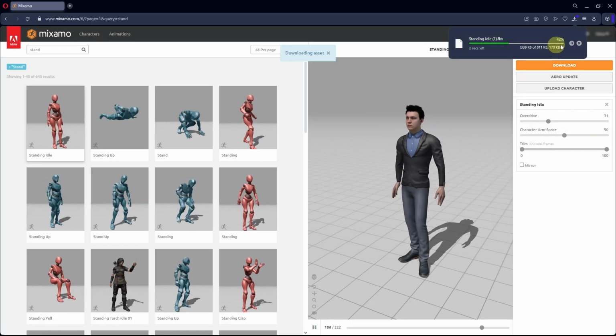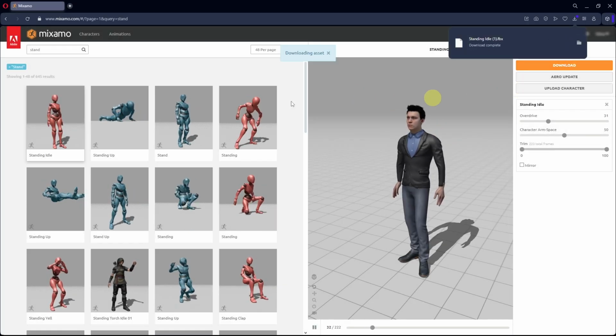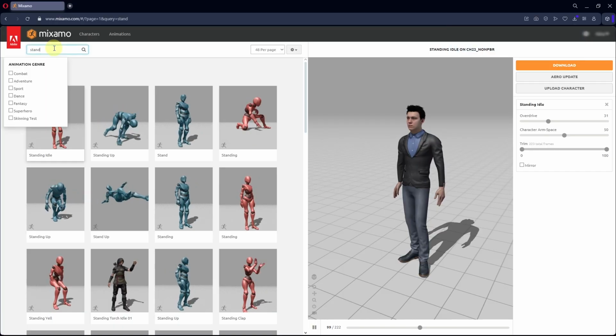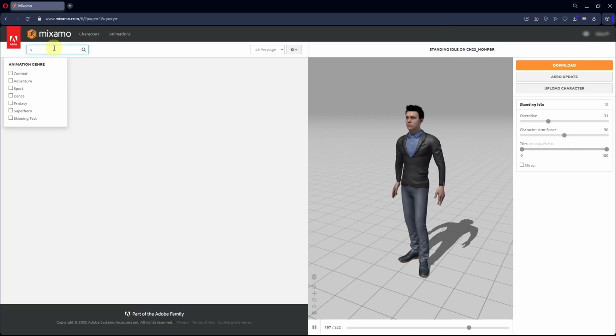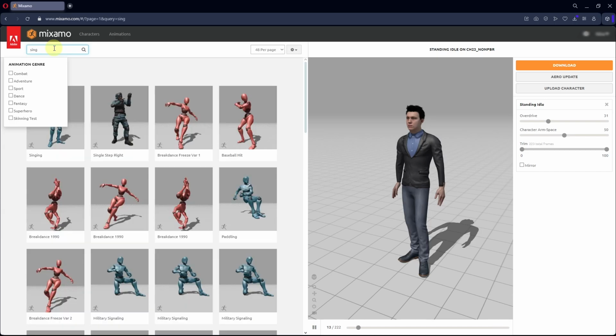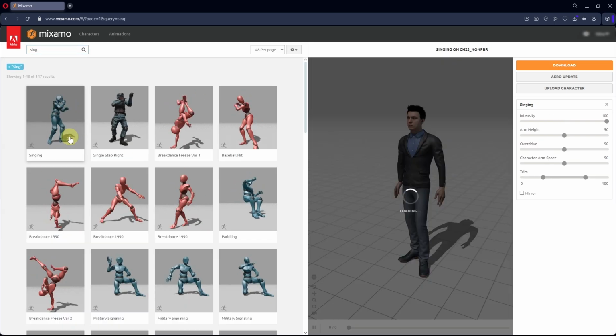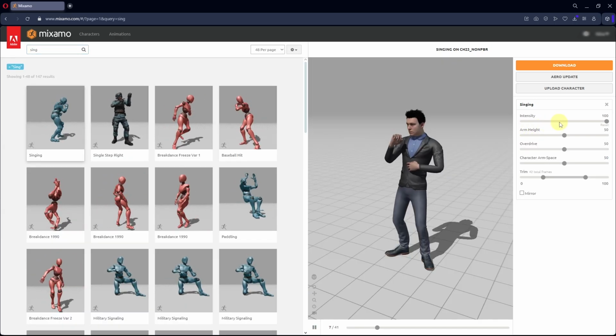If you choose with skin, don't worry, that's not a mistake. You can simply delete the extra parts later in Blender. Now, in the same way, choose Setup and download one more animation. For example, singing.